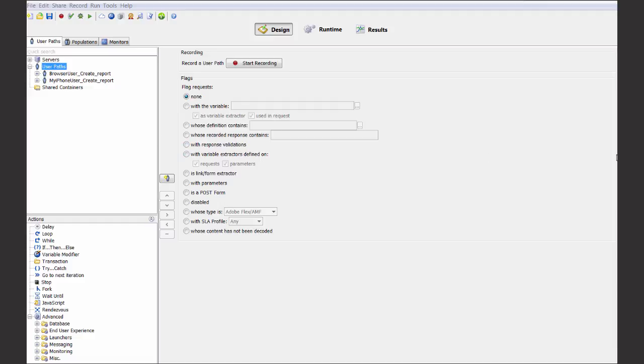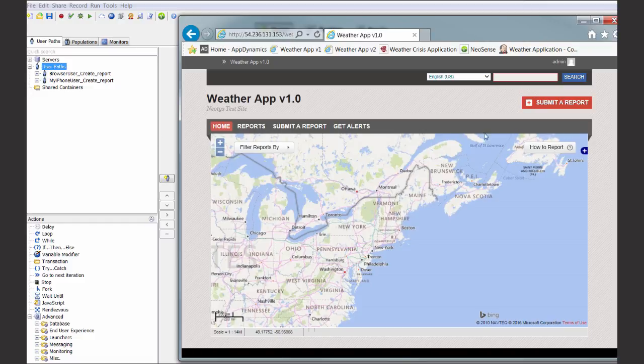So to start, what we're going to do is a recording first, against an application that we use here that's gone through several revs. In this particular case, we're looking at version 1 of this particular app. This app is a weather alert app that allows us to submit reports anywhere in the world in terms of crisis or weather related alerts. This particular build came with the ability to have a map, submit a report, get alerts, that type of thing.